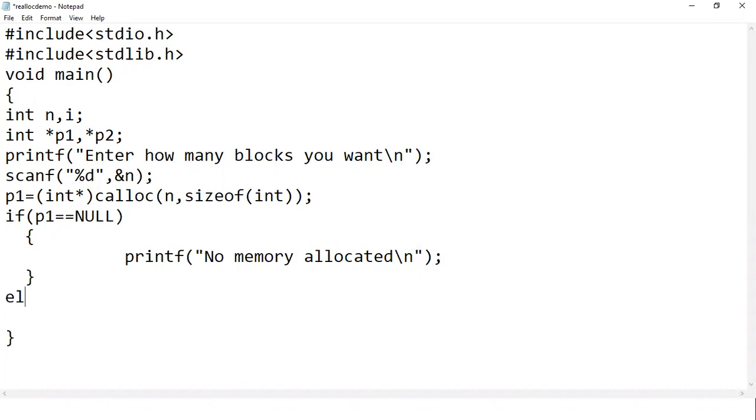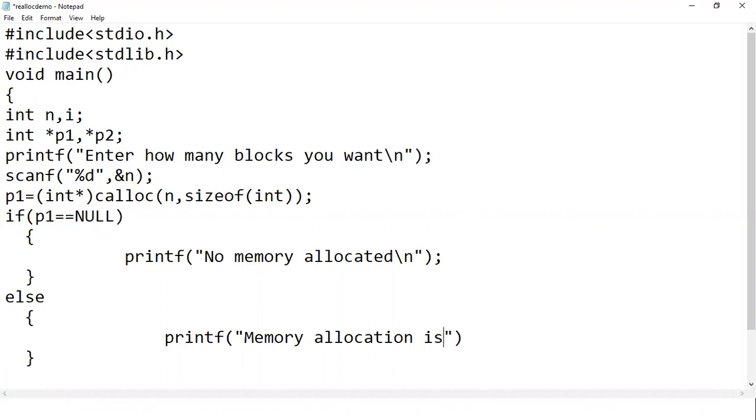Now, if this is not the case, if memory allocation is done, that means we just have to see where memory is allocated. So here, let me write printf. I'll print a message that memory allocation is done. Then only am I entering this block. So memory allocation is done.